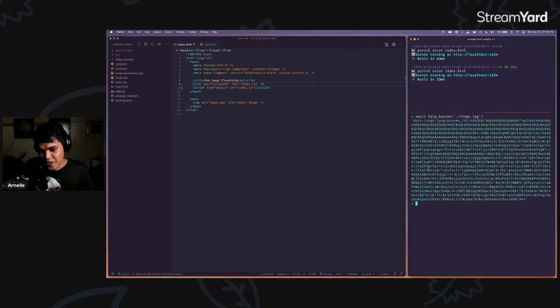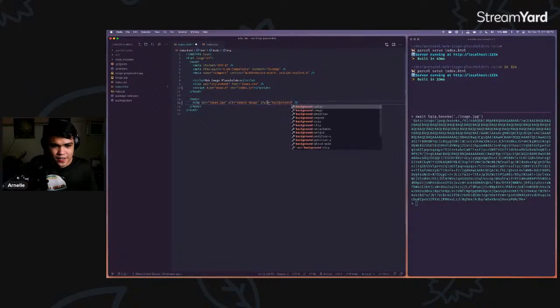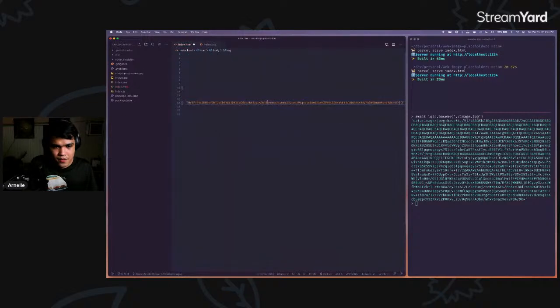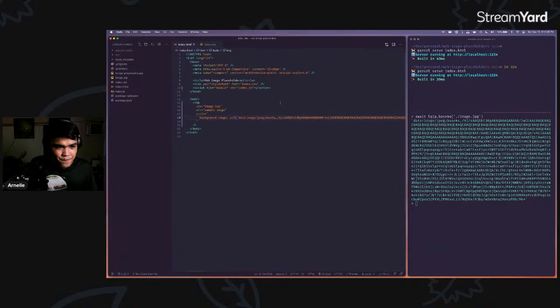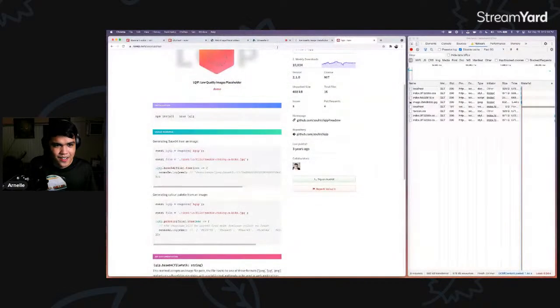We can store this in our DB if this is automated in the backend. But what we can do is once we get that in the front end, we can just set it as the background image of our image element. So it's long, yeah. And let's try it again.